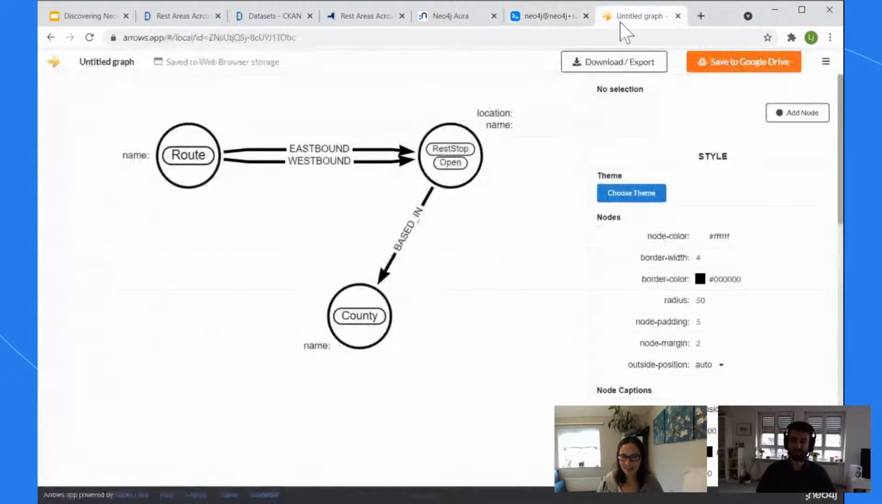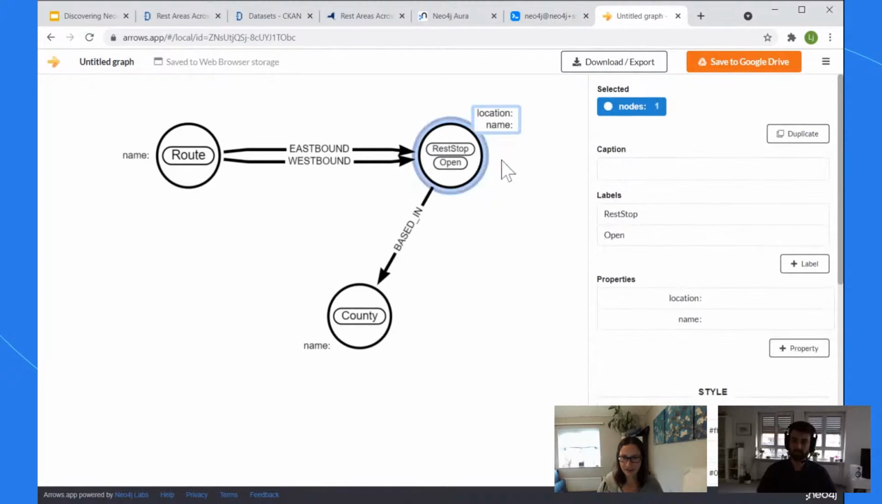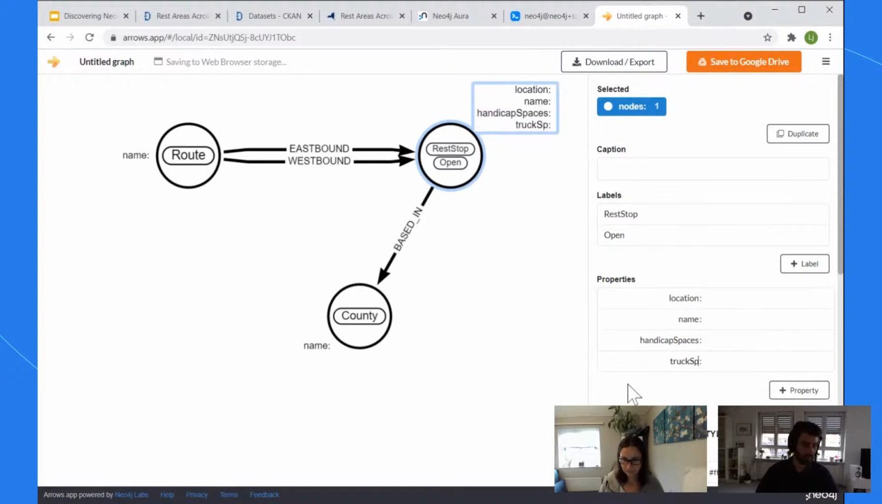So let's just quickly stick in the other bits. We're not going to put all the properties in. I think we'll just do the bits that we need to answer the questions that we've got for now. So go in here. We've got name, location, handicapped spaces, truck spaces, and car spaces. And I think we've got public phone. Oh yes, public phone.